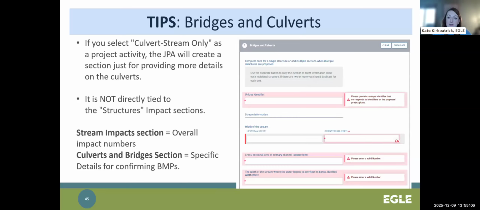For culverts in particular, if you select culverts as a project activity or bridge, the JPA will create a section just for providing more details on the culverts. And this is a particularly important section for transportation projects, large culvert installation, but really any project that's potentially going to be impacting the hydraulic capabilities of a stream. The JPA does want you to add a new section for each structure.